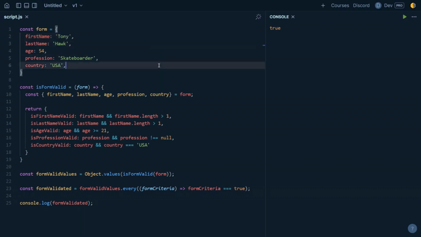We did quite a few steps to get to where we needed to, but we included validation for our form that the values do exist and they meet certain criteria. We extracted this object into an array using the Object.values, and we check against that array of booleans, applying the every method and making sure that the form criteria is equal to true. So now that the form is validated, we can allow Tony Hawk to submit his form. On the front end, let's say we have a button that's currently grayed out and disabled and no one can press on it. Now that Tony Hawk has properly filled out his form, the button is now enabled and it's green and the person can click submit.